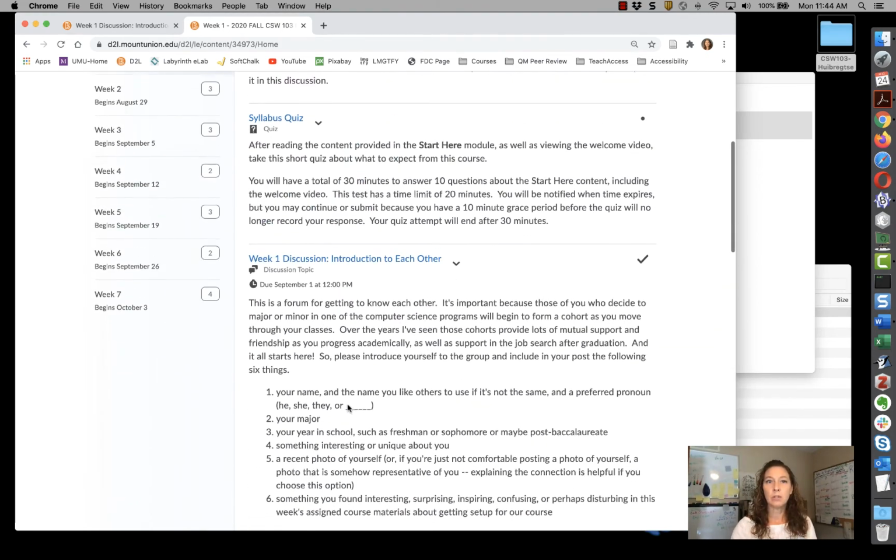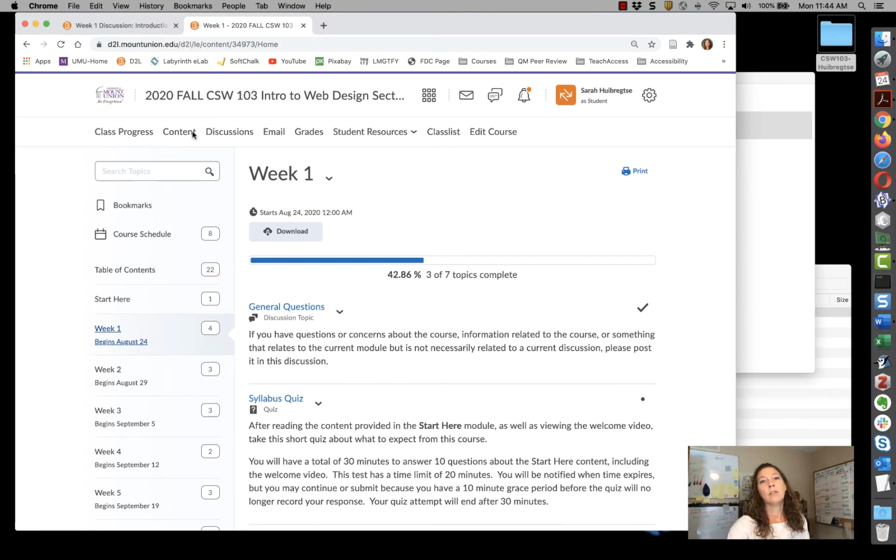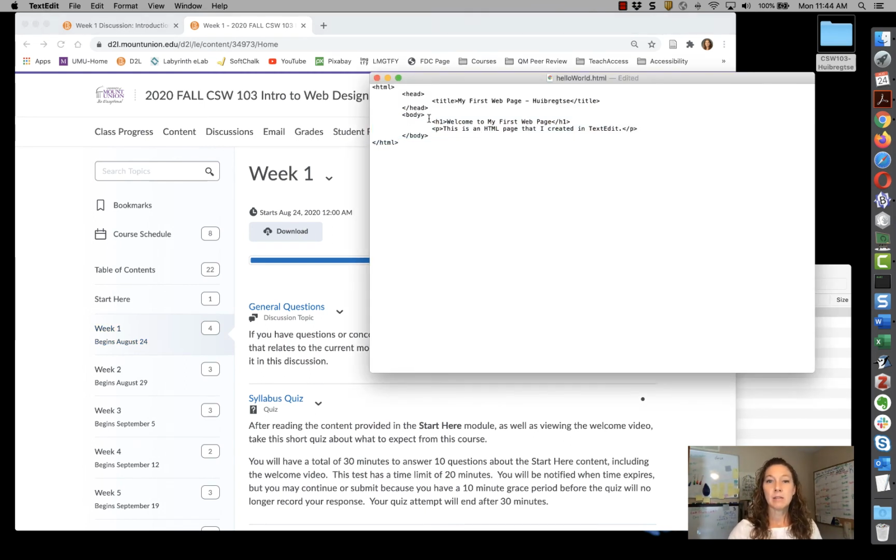So if we were to look at the code for D2L, this is all the body of this particular web page. In this case, you are doing a heading level 1, which we're going to learn about this week, and put in the welcome to my first web page. Then you're going to create a paragraph under it stating that this is an HTML page that I created in TextEdit in my case. If you're on a Windows machine, you say Notepad. And then you close your body tag and you close your HTML tag.